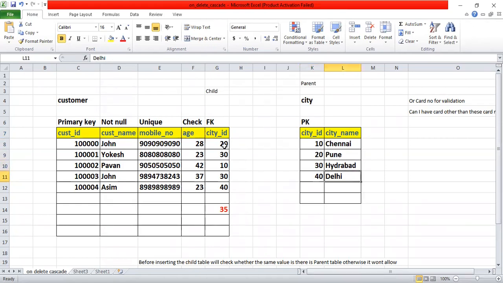So this table will check which one is matching which ID. For example, if 10 is coming, it will allow, because 10 is there. 20 is there, 30 is there, 40 is there. Maybe here 30 is repeated two times because in the same city, two customers may be there, right? Yogesh and John. But it cannot be 35, because it is not there in the primary key. So that is not there in the primary key.